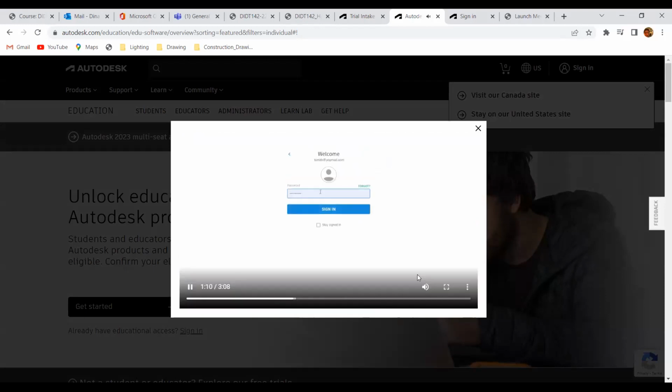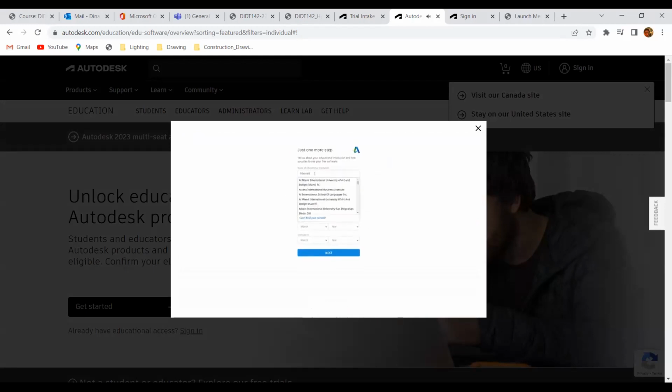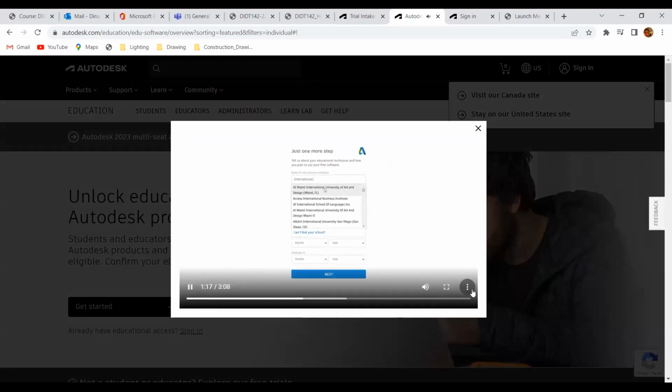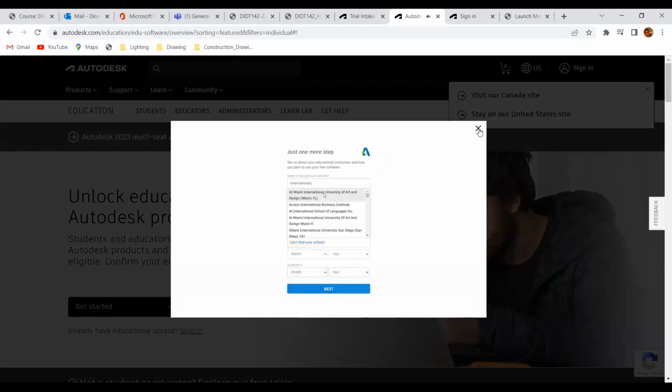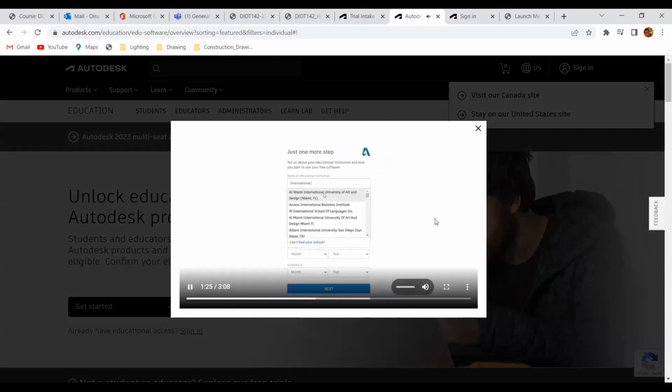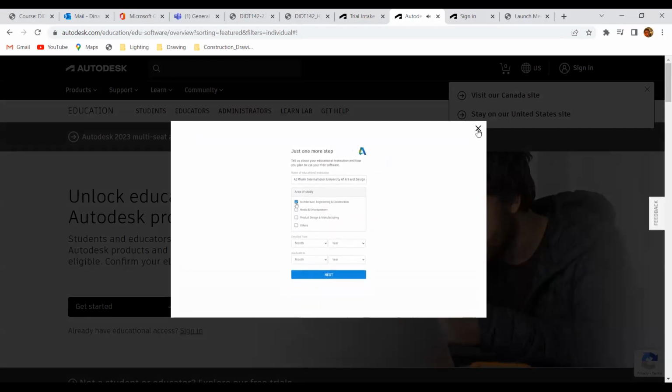Next, you will need to complete your education profile. Start typing your school name and choose the correct option from the drop-down list. If you do not see your school listed, click the link to add school and complete the form. Note that it may take up to 7 days for your school to be validated and added to the list. At this point, it is very important.